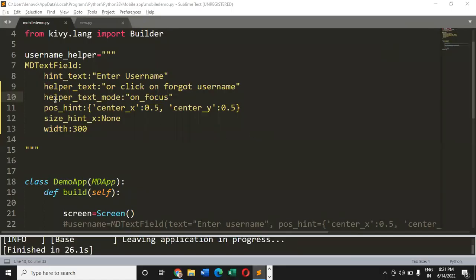So have you understood the meaning of this helper text? Why are we using helper text? Why do we use helper text? Yes, sir. Okay, thank you very much for your feedback.